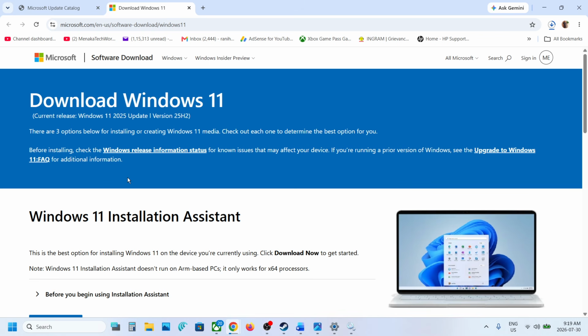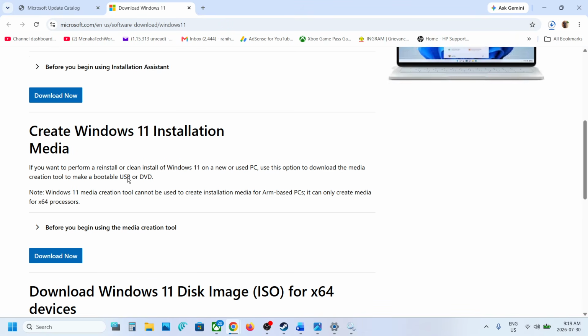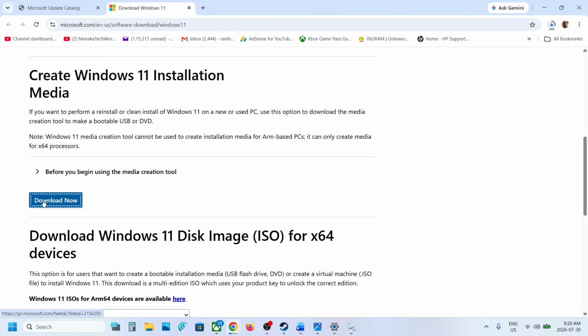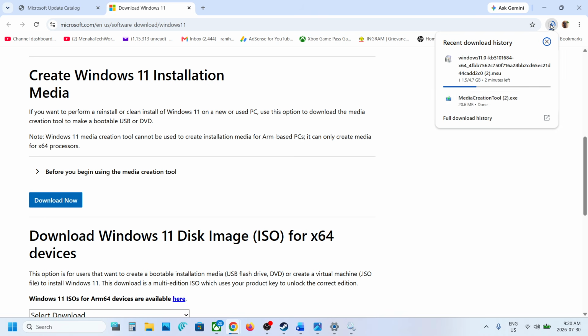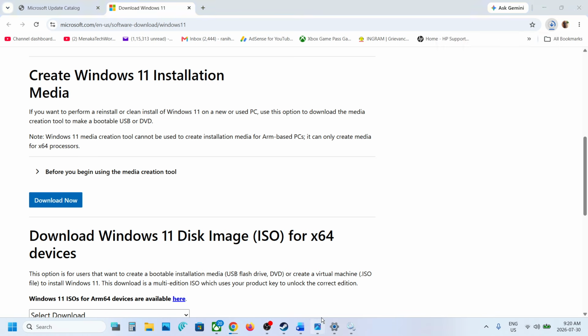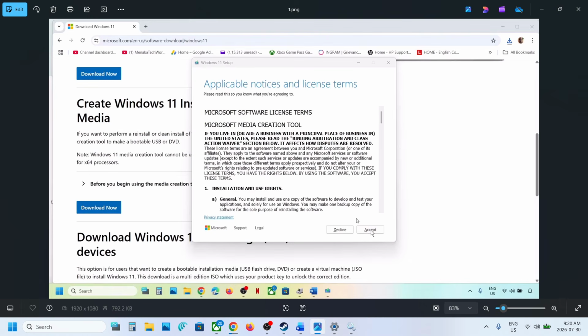Still not working. The last step is to use the Media Creation Tool. Open this link in a browser. It will take you to the Microsoft website. Scroll down, here you can see Media Creation Tool. Click on download now and then you can run this exe file. Run this exe file and then click on accept over here.